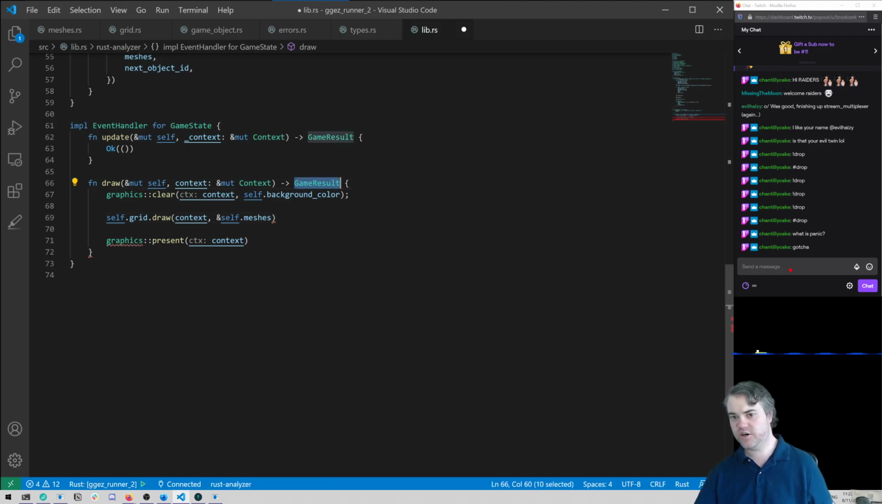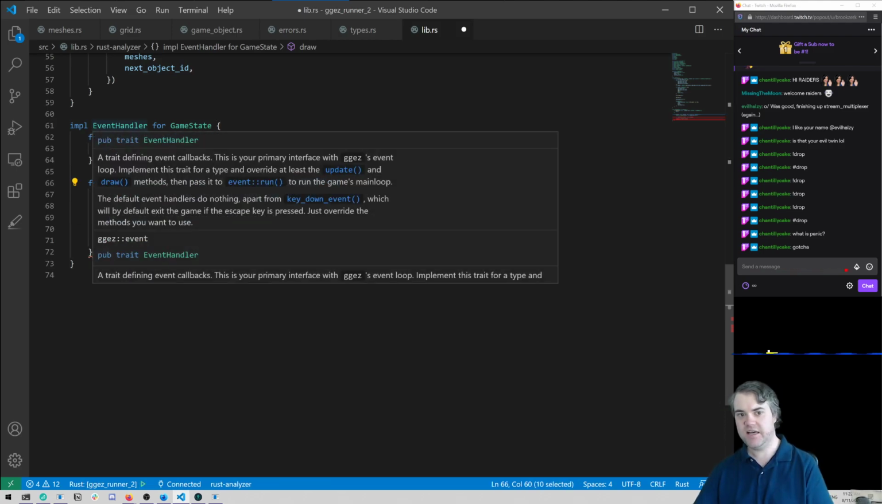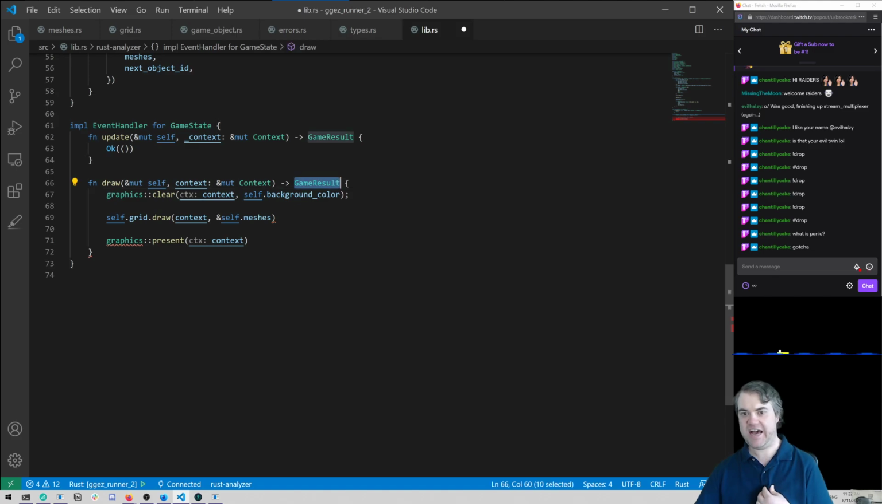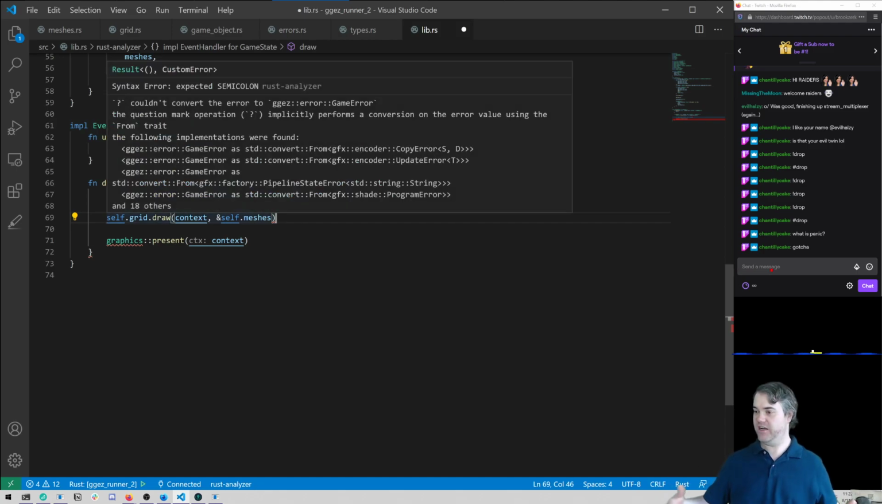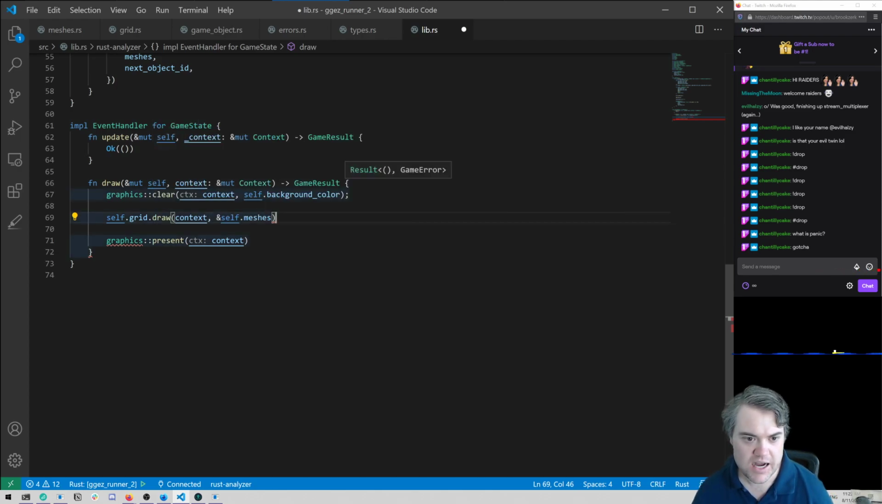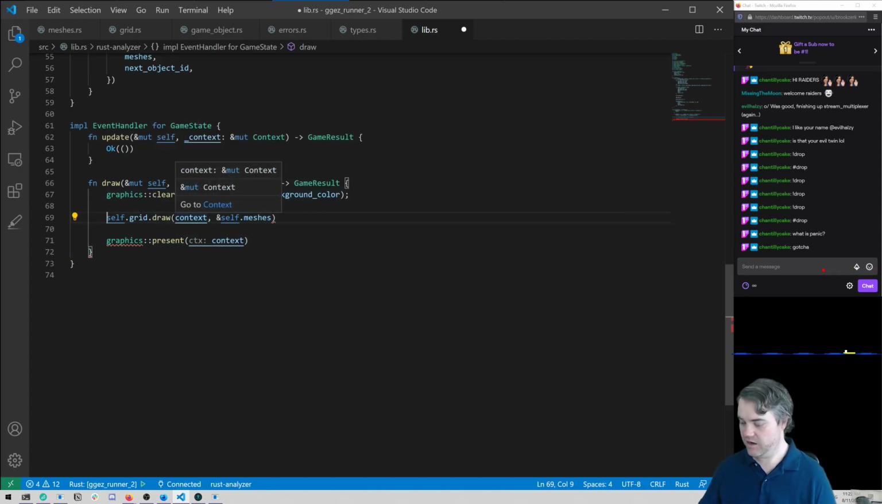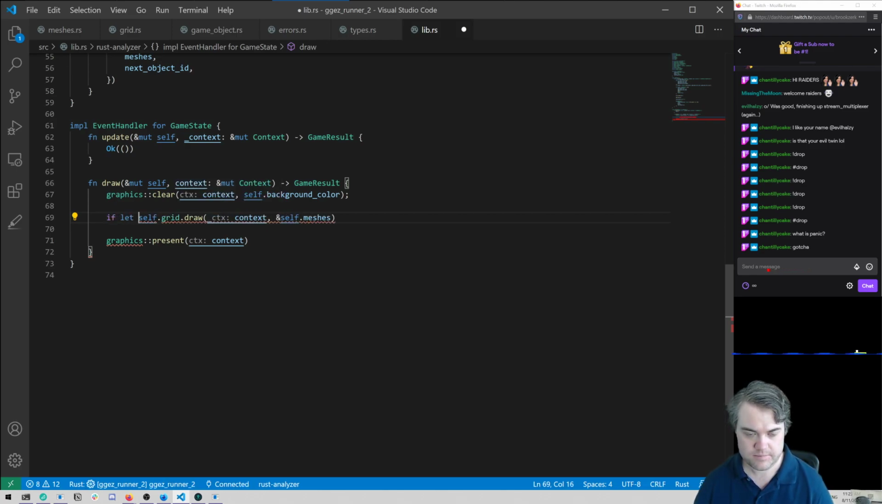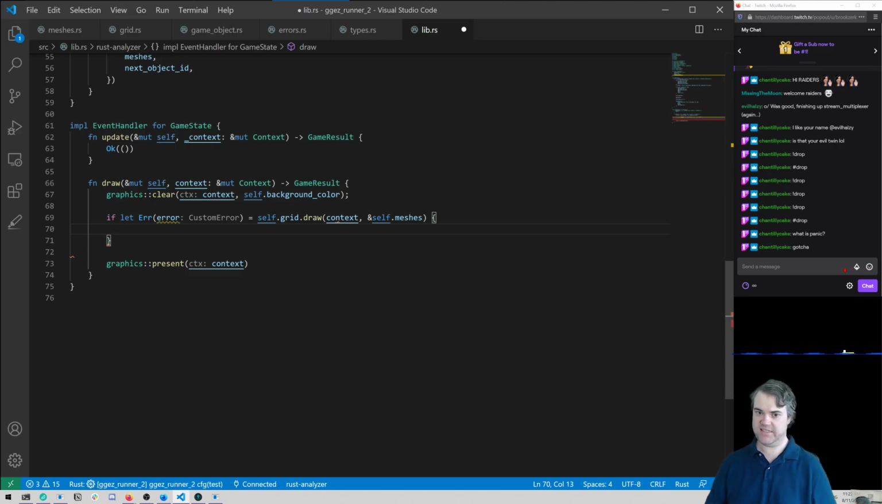We need to return a game result because the trait event handler tells game state, look, it has to be a game result. You're not changing that. So when I do this draw, I don't want to just unwrap it and crash. I want to handle the error right here. Now, if it's an OK, I don't really care. So we're going to do our if let. If we get an error, we want this custom error equals to this. But now we're going to match on this and take a look at what this is.